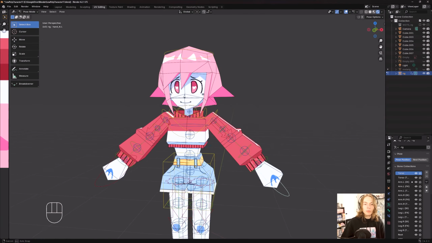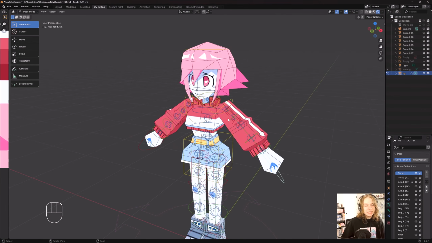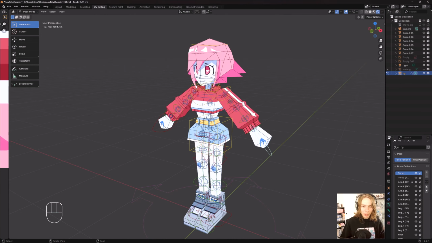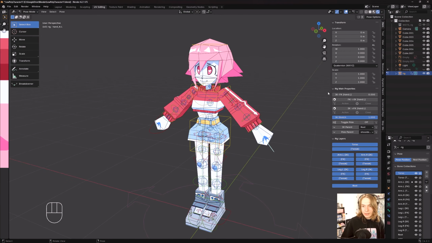So to fix that, you're going to want to do something called weight painting. And that's exactly what we're going to talk about in the next video. However, if you want to hide some of these extra bones because they're just kind of blocking up your view and they're not necessary, you can just press N on your keyboard.